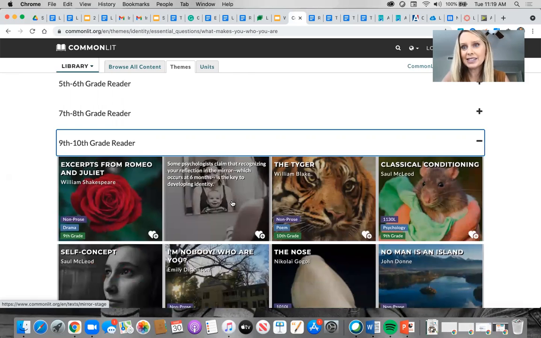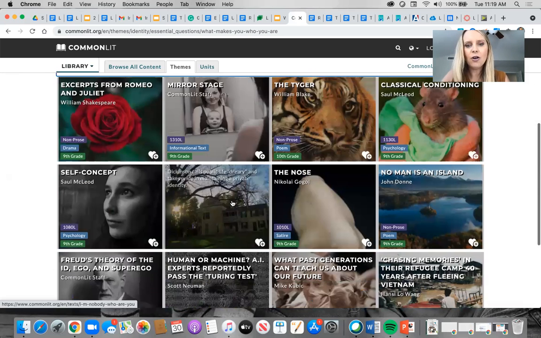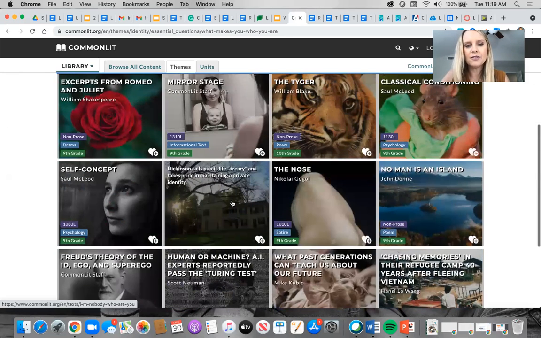So let's say I just try to jump into the 9th and 10th grade options, and this is all about identity. Now I have all these resources. We have 12 different resources here that are credible sources.